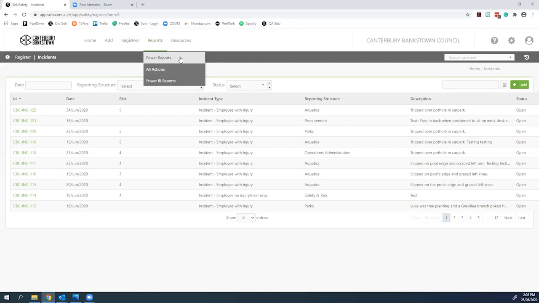So over time, once we've got more data in the system, we may have some reports available in the system for you that you can have available at the click of a button, and we can also have those scheduled so they can be emailed to you on a frequent basis. So that might be weekly, monthly, and so forth.